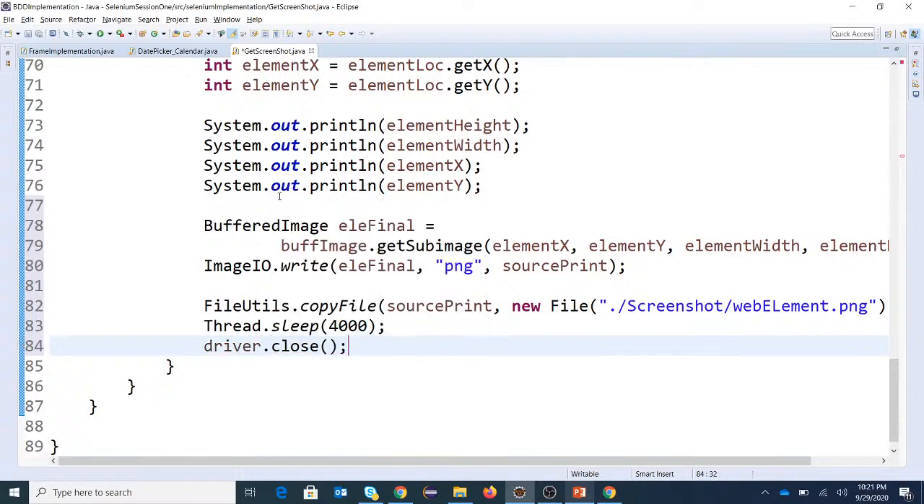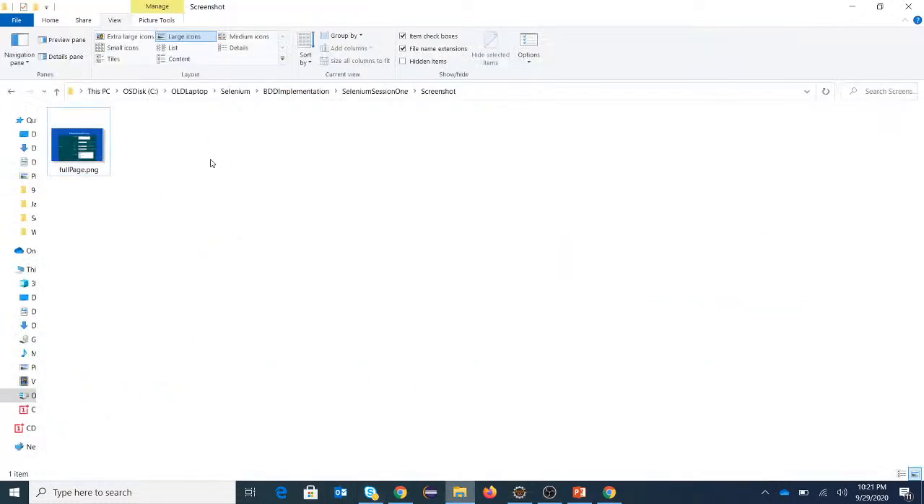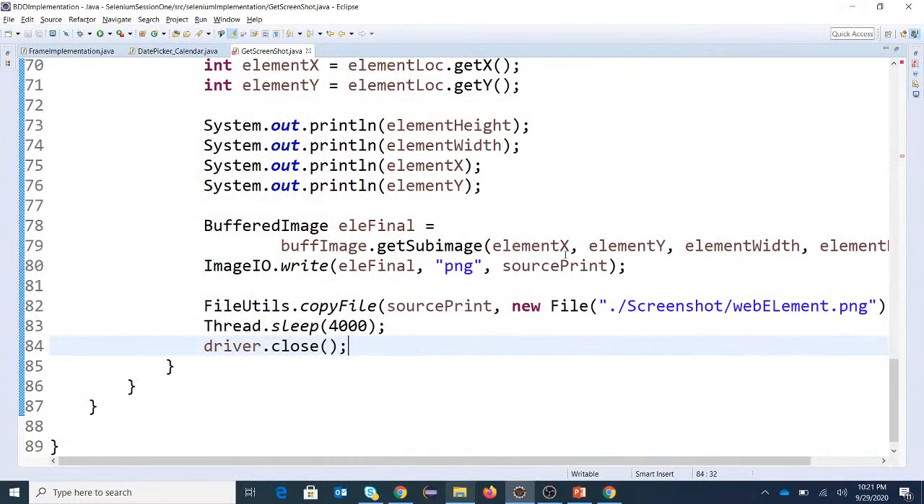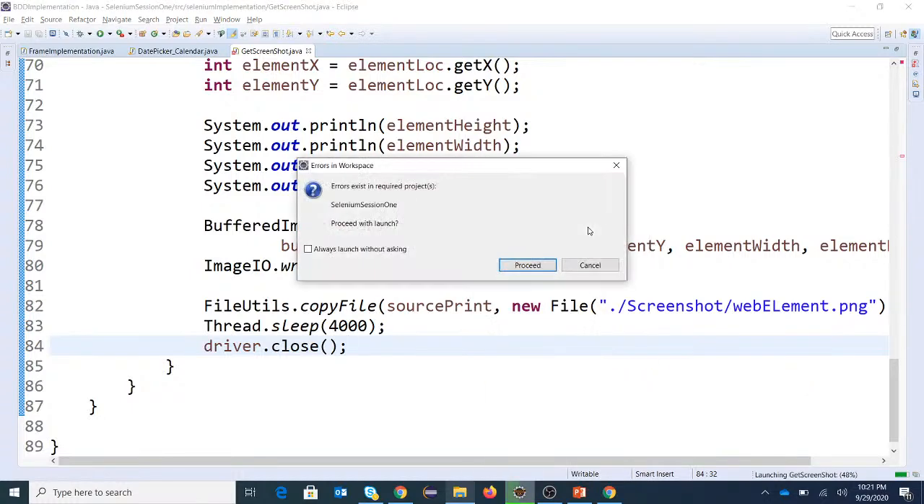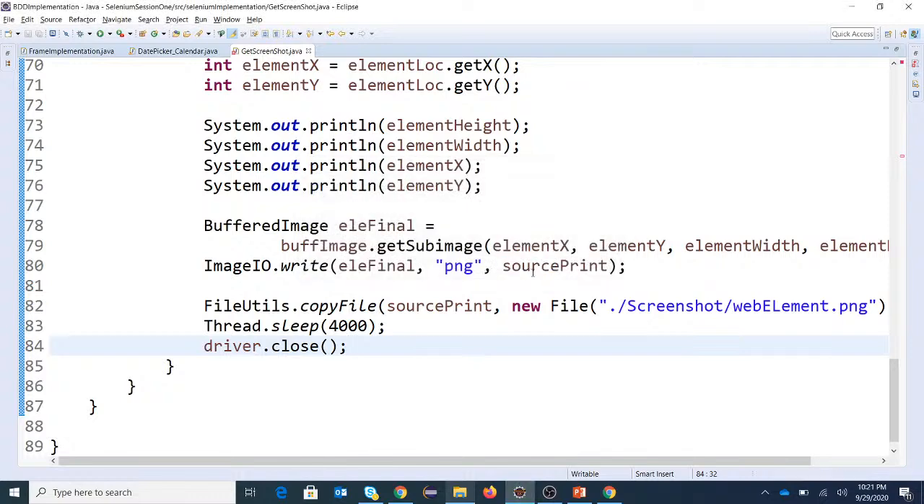This is how my code is written. Now I wanted to see if this code will take a screenshot of my page, and it will store that web page screenshot here itself, that web element. So let's execute this code base one more time. I'm going to take the screenshot this time of the web page. Let me execute this program.